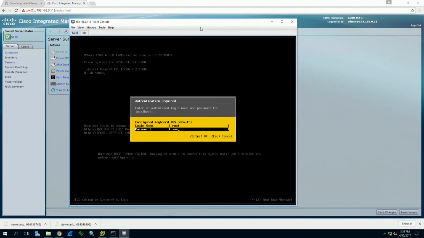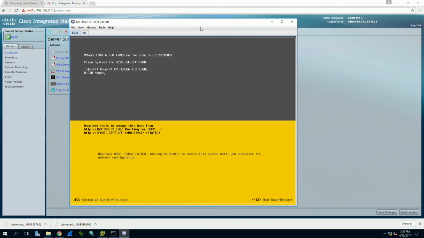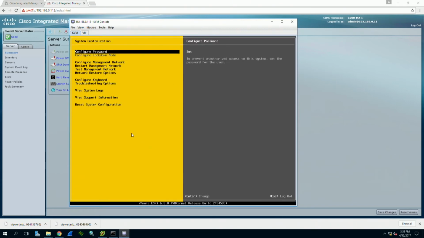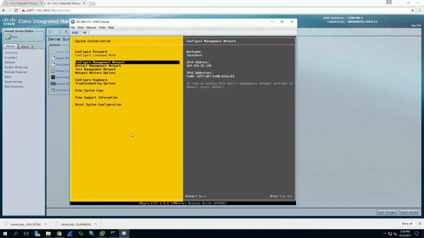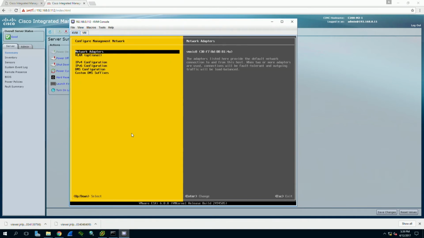Okay, if for some reason you cannot log into the box, then you can just do the reinstallation. It only takes like 5 to 10 minutes to install. Okay, so we log in, then we're going to go down to Configure Management Network, and we're going to go to Network Adapters.